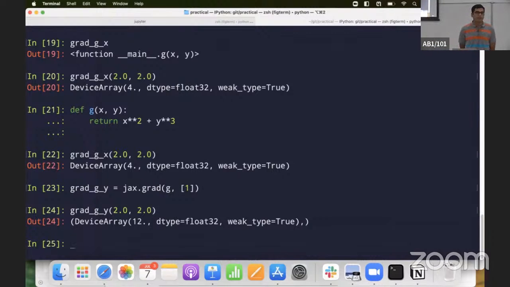So you don't need to write any complicated functions now. You can just define your cost function or the function with respect to which you want to find the gradient, and you're done. Any luck? Almost done. Okay.